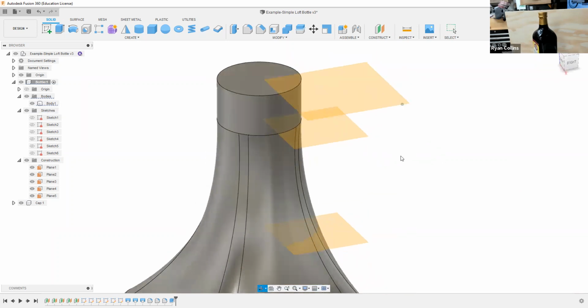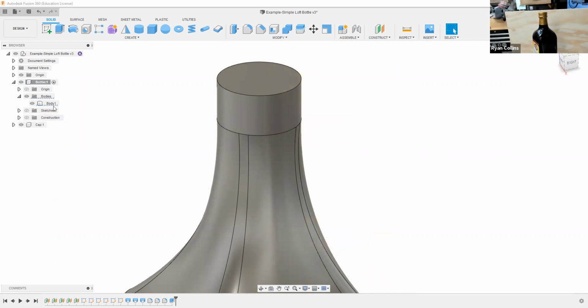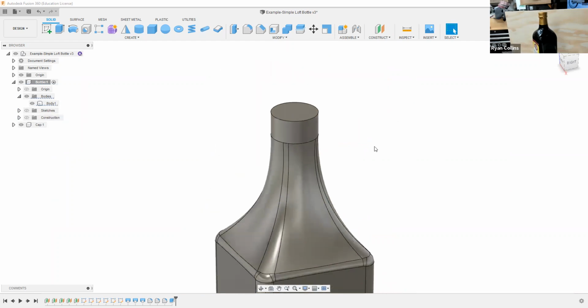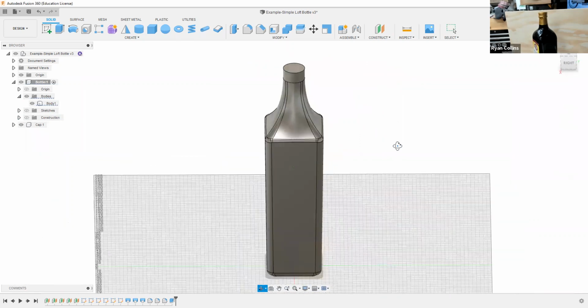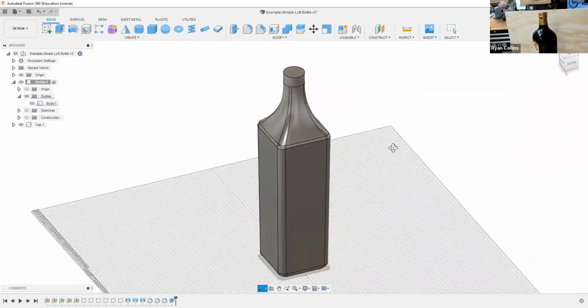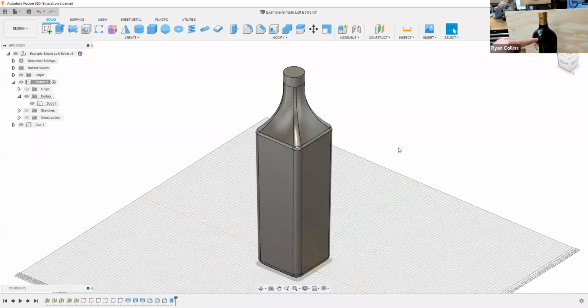All right. Now let's make this a bottle. I'm going to hide my sketches, or collapse my sketches, collapse my construction planes. I'll hide those for now. All right, let me zoom out. So pretty good, pretty decent. Again, it's not capturing these archways. There's ways to fix that, but for now, we'll work with this.